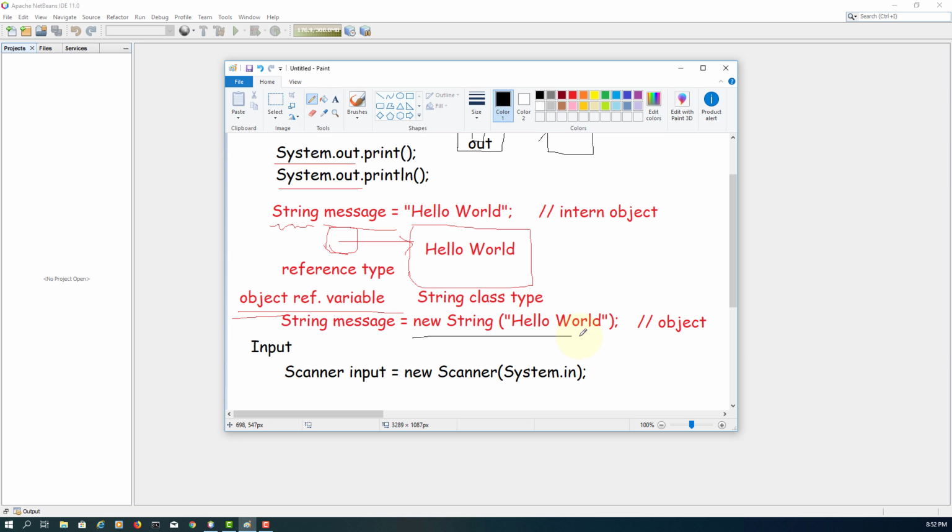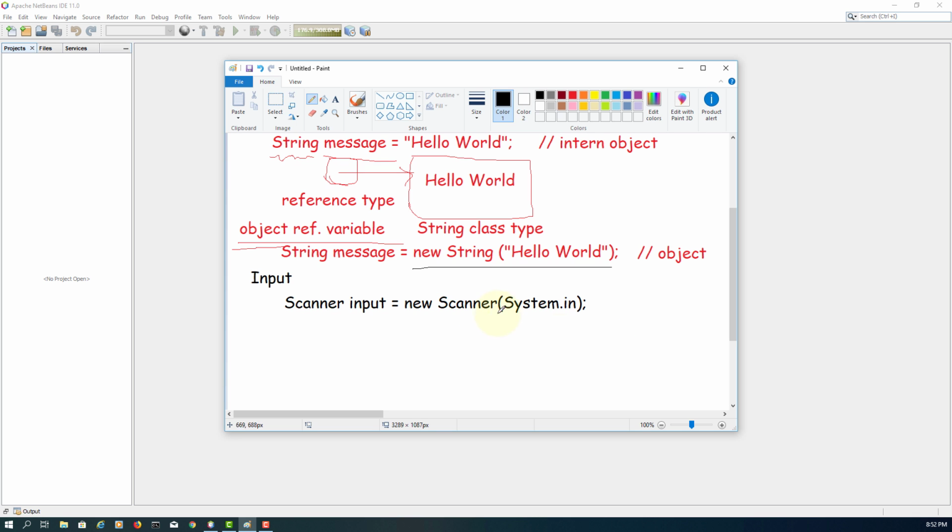So if we follow the second method to construct the object, it's a pretty similar idea to constructing an object called input using the Scanner class. We have one parameter, System.in. So let me draw a block diagram of how it looks. We have an object reference variable that refers to Scanner.